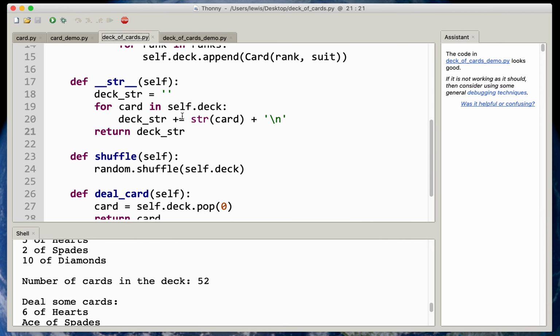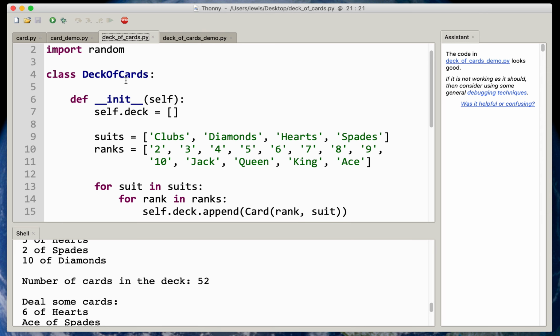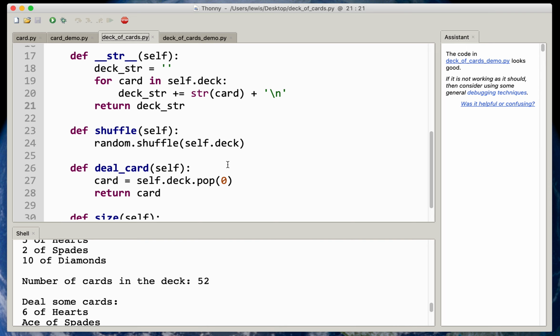So as I create the deck of cards class, I can add whatever methods, whatever behaviors I think are appropriate to define a particular object. You, as the designer of a class, get to decide what methods, what behaviors, objects of those types are going to be able to pull off.